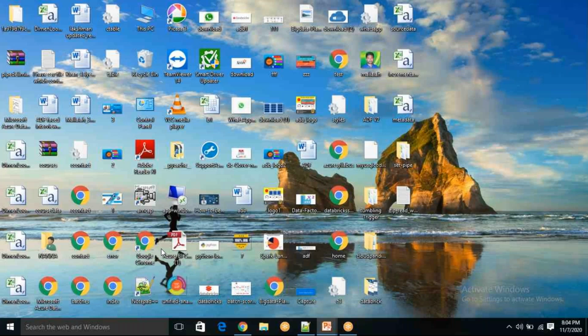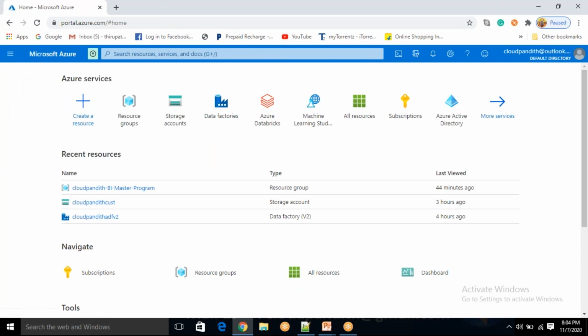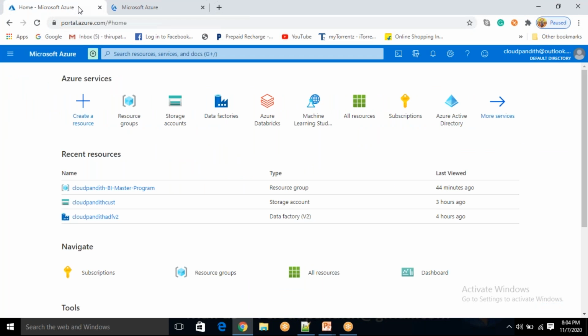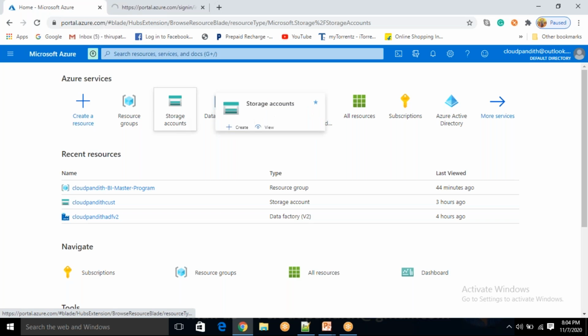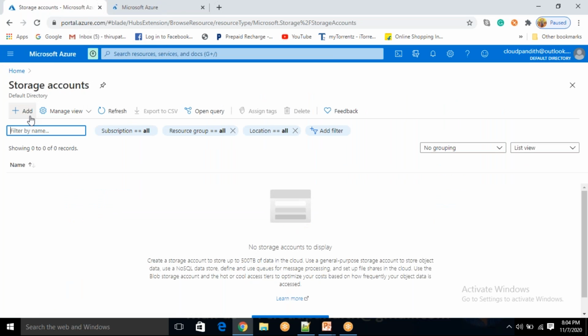Okay, let me just go into the portal. So I'm in the portal. What I will do, just quickly open your portal in 2 different tabs. Come to the first tab. Let's create a storage account. Click on storage accounts. Click add to create the storage account.